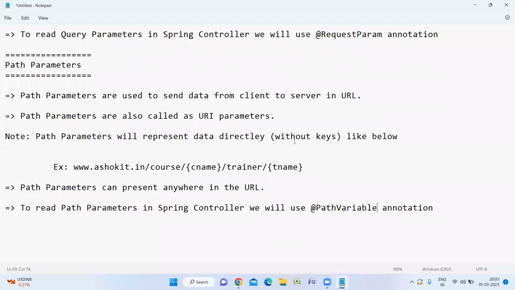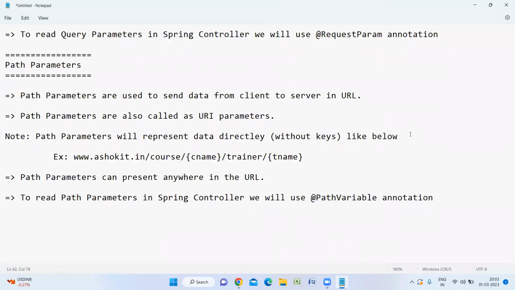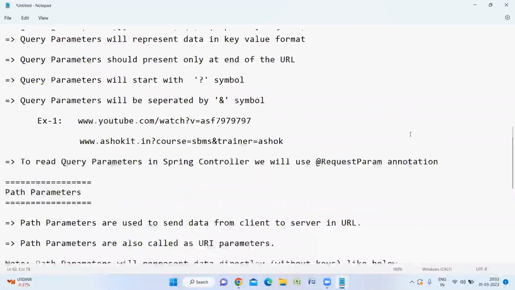To read query parameters, we will use request param. To read path parameters, we will use path variable annotation. Sir, both are used to send the data to the server in the URL only. Then what is the difference between query parameters and path parameters?